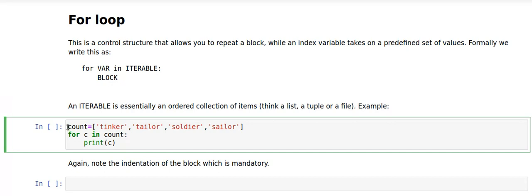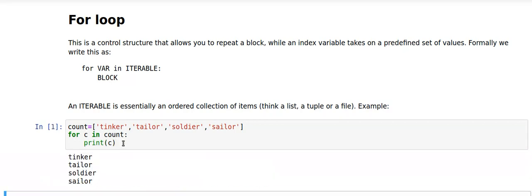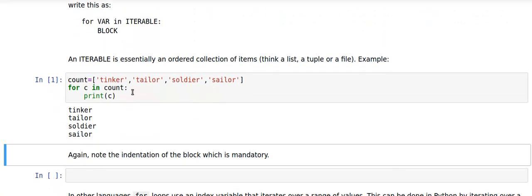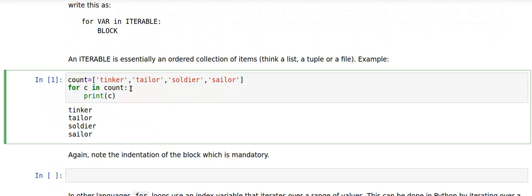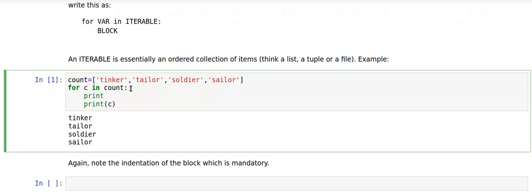If you look at this example, you find all those elements. So count is actually this list, which is iterable. C is the loop variable, and as you can see, it takes on every value inside the iterable. And this is a block. In this case, the block consists of only one instruction.